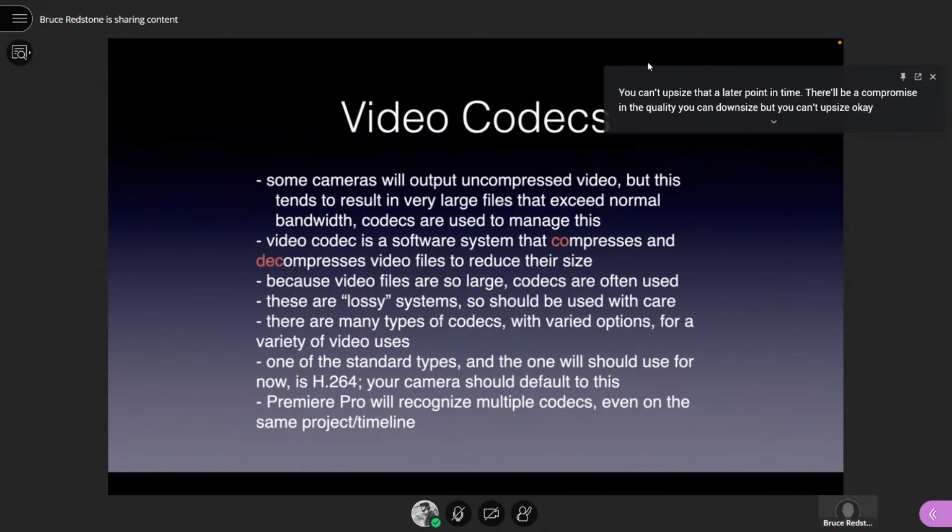Okay. We're almost finished the technical mumbo jumbo here. I hope you're still with me. So the next term that we have to deal with in video is called the codec or video codec. And video codec is very similar to the file types that we use in still photography. Remember we talked about RAW and JPEG and TIFF and PSD all being different types of file formats. Well, video codecs are very similar to that in video.